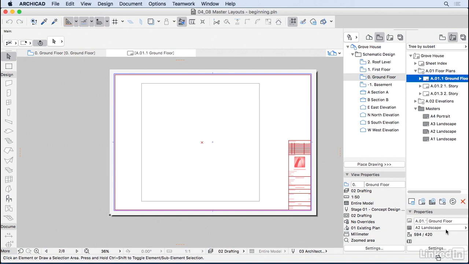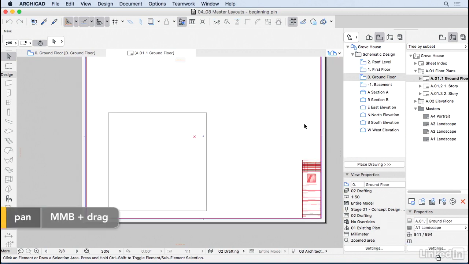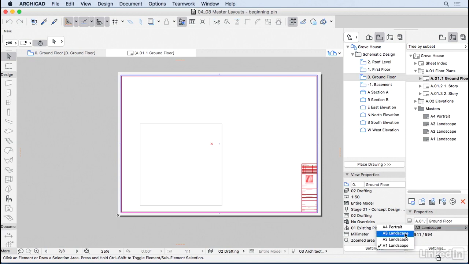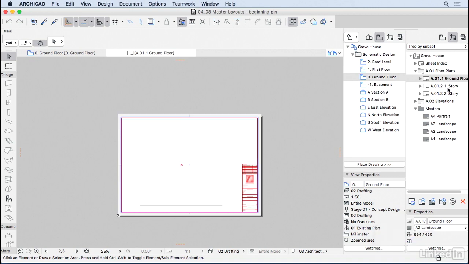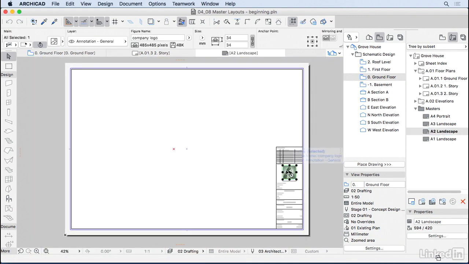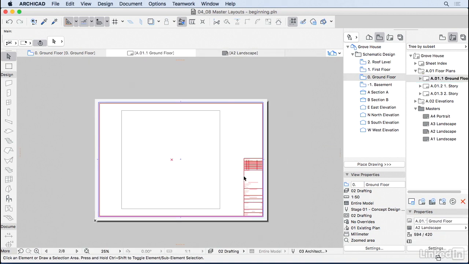So if I click here and change it to A1 landscape, now this layout is using the A1 landscape master layout. If I click here and change it to A3, we are now following the A3. I'm going to go back to the A2. You will notice that all of those sheets are following the same master, which means that if I go here and double click in this master and edit anything, like let's delete this logo, and go back here to one of the layouts, the logo will be gone.